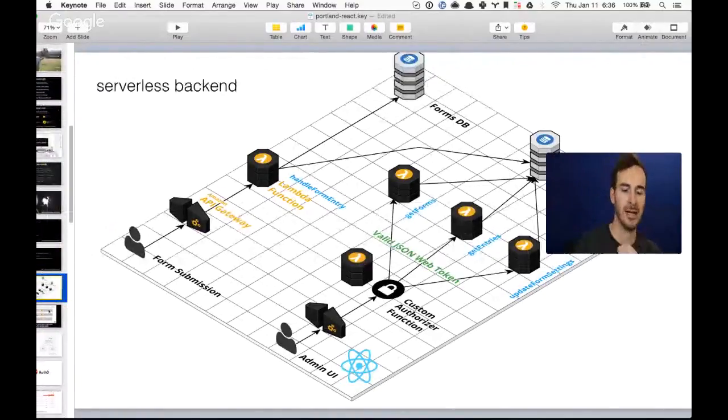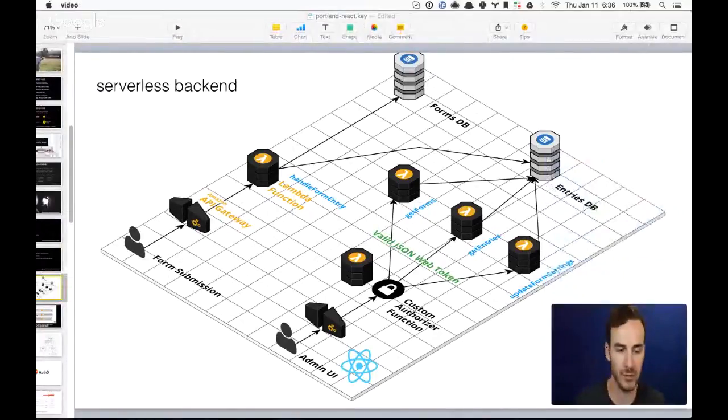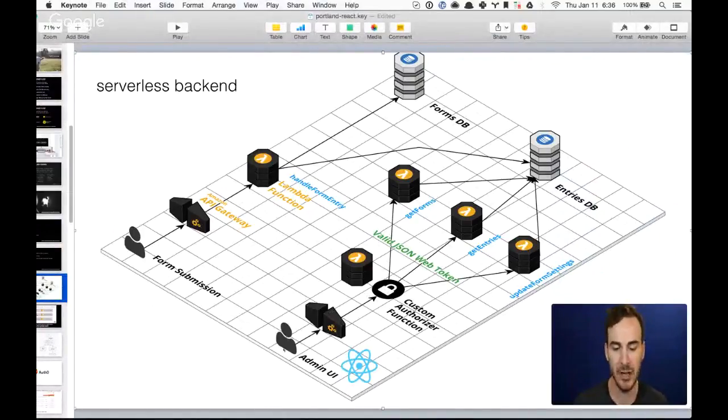So let's actually dive into how the authorization works. So here we were in the admin UI that we just saw. When an API request is made, that JWT is sent along with a header, and it hits that custom authorizer function.